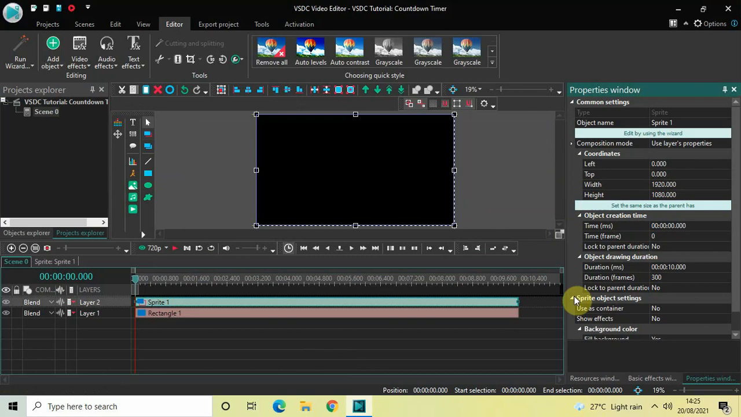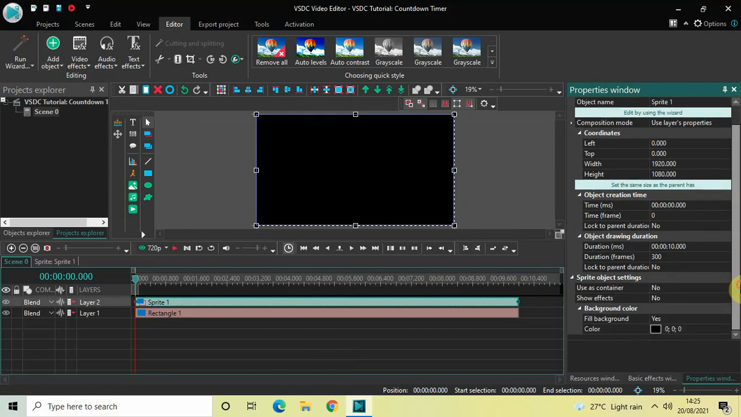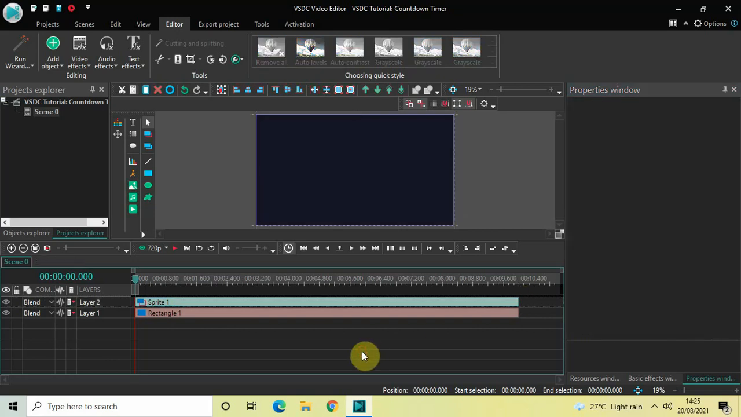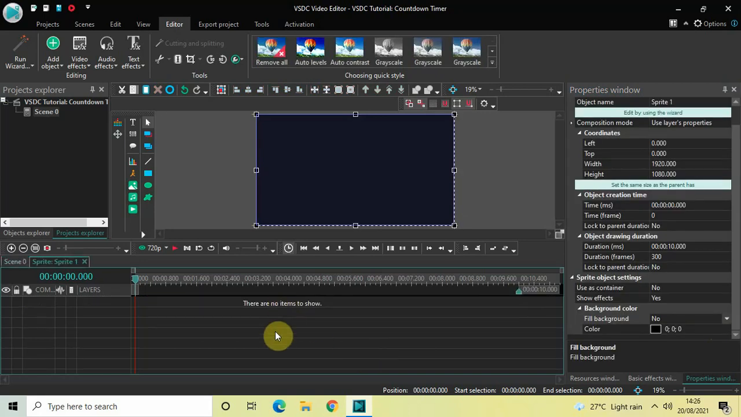Now look inside the sprite object settings, which is present below right here. So use as container is set to no, so that's fine. Show effects is set to no, so change this from no to yes. And fill background is set to yes, so change this from yes to no. Perfect.